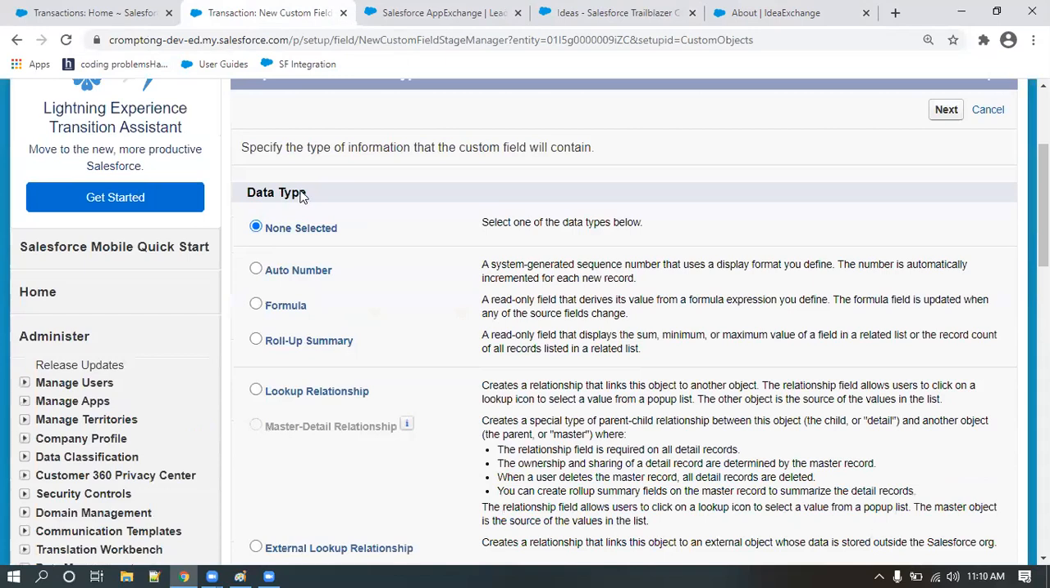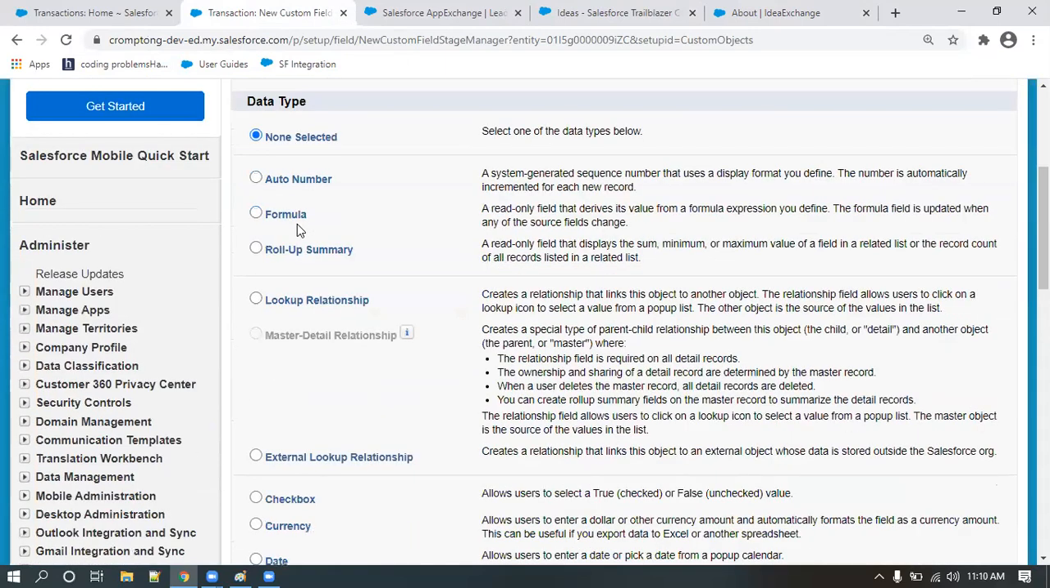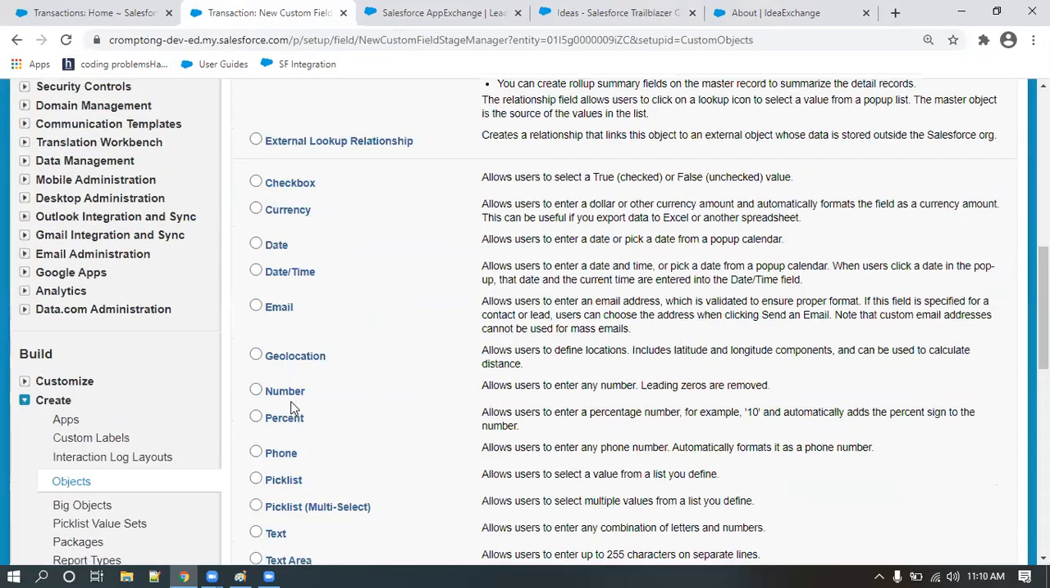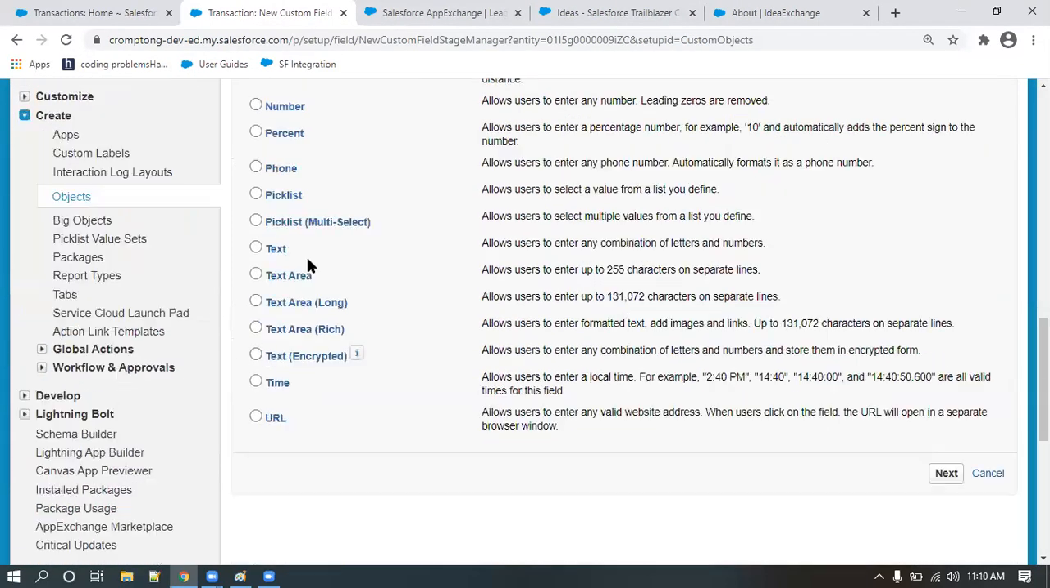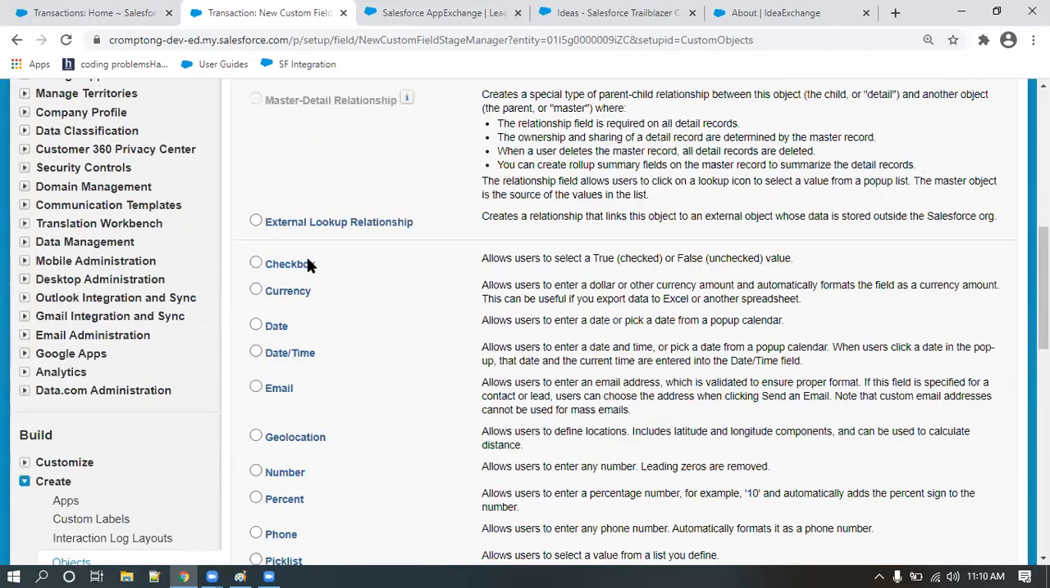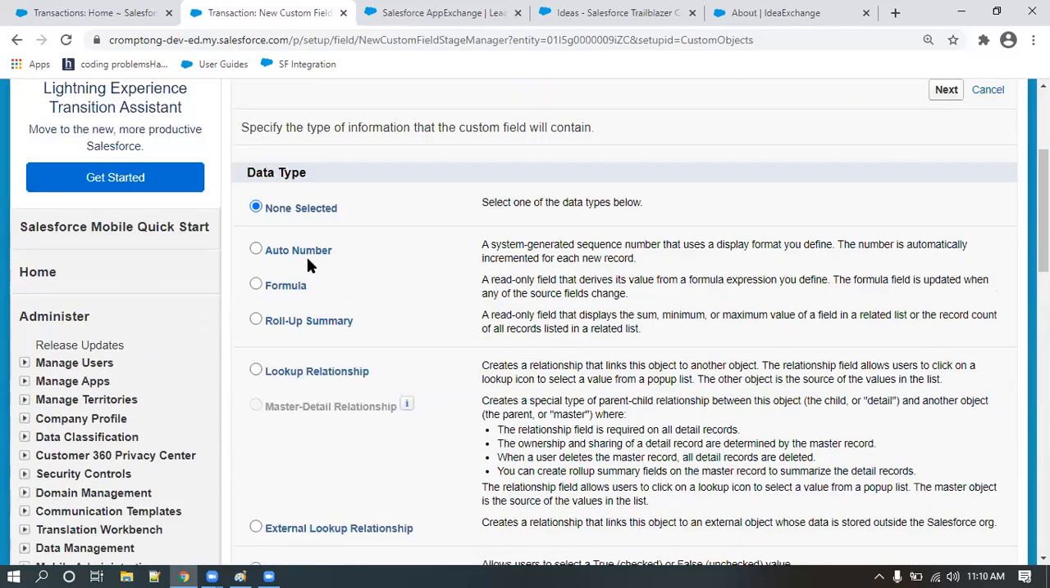Now, all these are common things here: checkbox, currency, date and time. I need not explain all this, but these are very important. Auto number means sequence number. Generally we use auto numbers for orders, for example invoice generation, because I cannot memorize all that information. So for invoice generation, I can use these auto numbers.